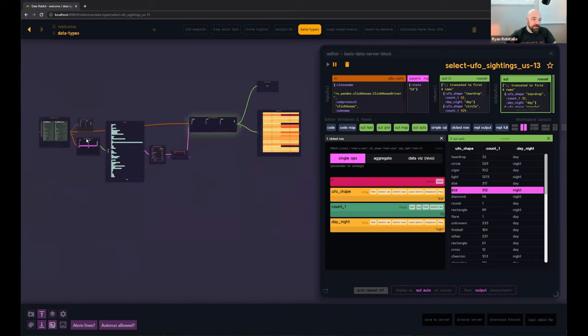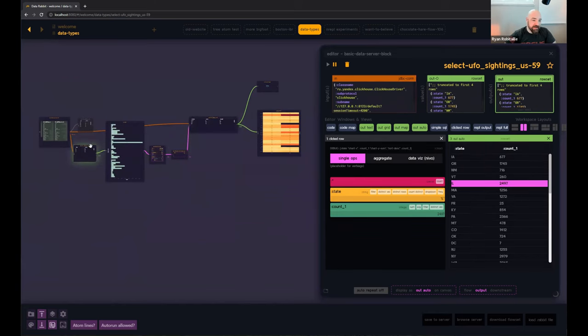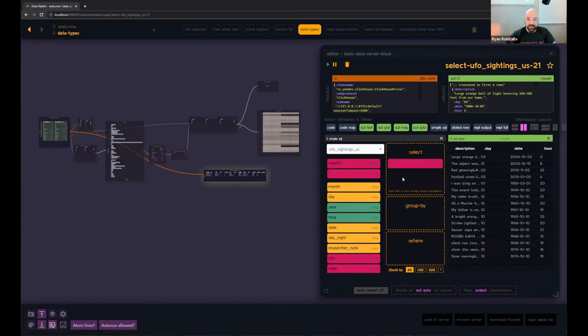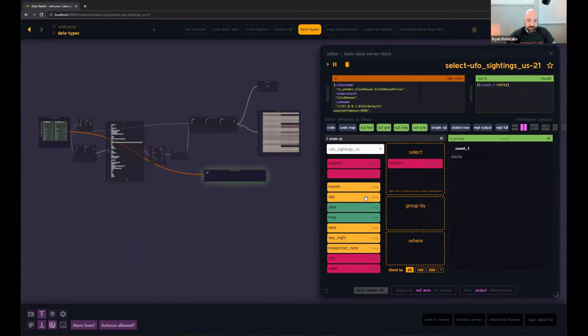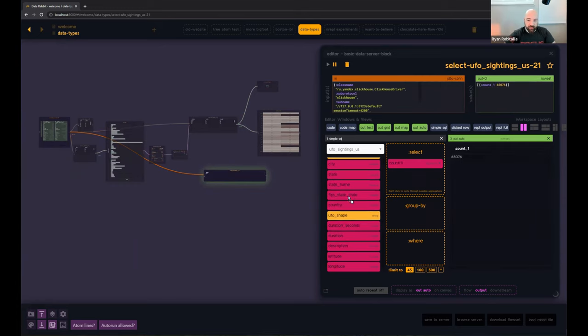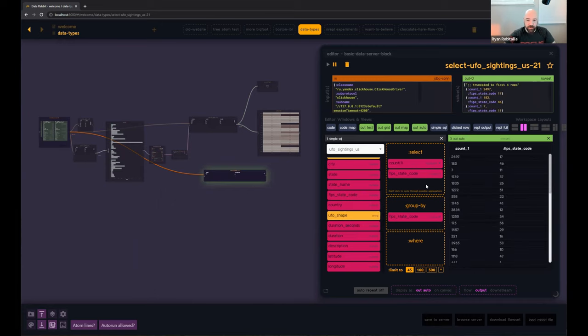So let's do one more thing with this. Now we have this state data. Let us do one more over here. This is going to be by state, but I'm going to use the state code so I can draw a map. So we're going to throw the count in. Cool, 65,000. Do FIPS state code. And yeah, that should be good for now.